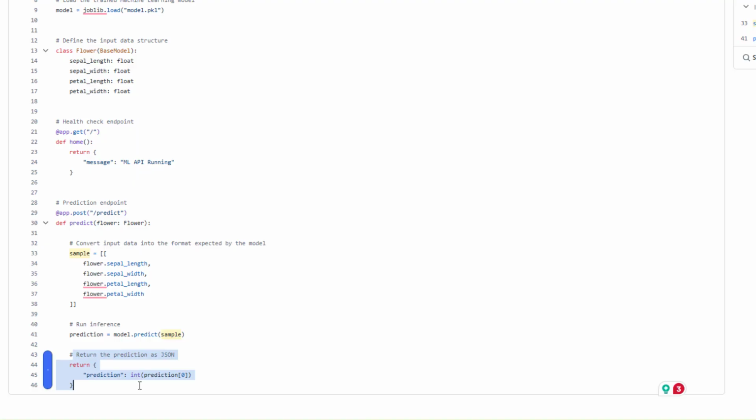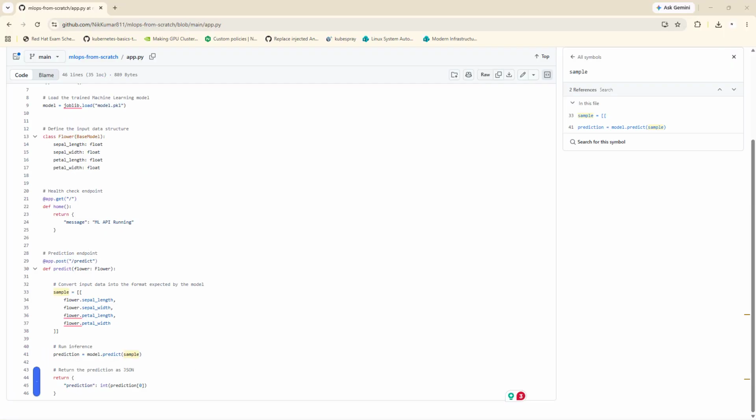So the complete flow inside this endpoint is very simple. A request comes in, we extract the input, the model performs inference, and we send the prediction back. And that's essentially what our machine learning API does. So now that we have the complete API code, there's one important question. Does it actually work? So let's turn this Python application into a running web service.